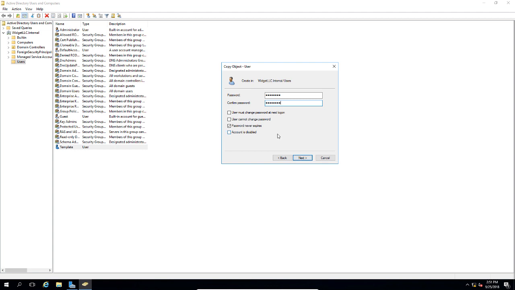Now, you'll see the rest of the settings here are all going to match what we've done. The only thing that's different is the username and the password. You can see my Password Never Expires button is still checked. We'll go ahead and click Next and Finish.